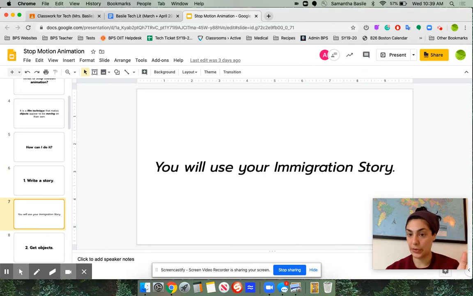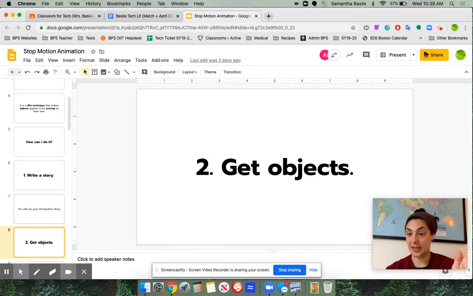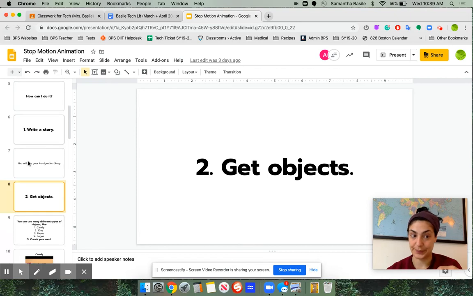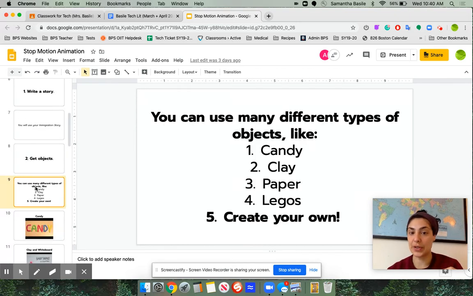Okay, you wrote your story. Next, you need to get objects. You're going to get a couple objects to tell your story. I'm going to show you some different examples. You can use many different types of objects. You can even use candy, you can use clay, paper, Legos, or you can draw your very own objects to make your video very personal.